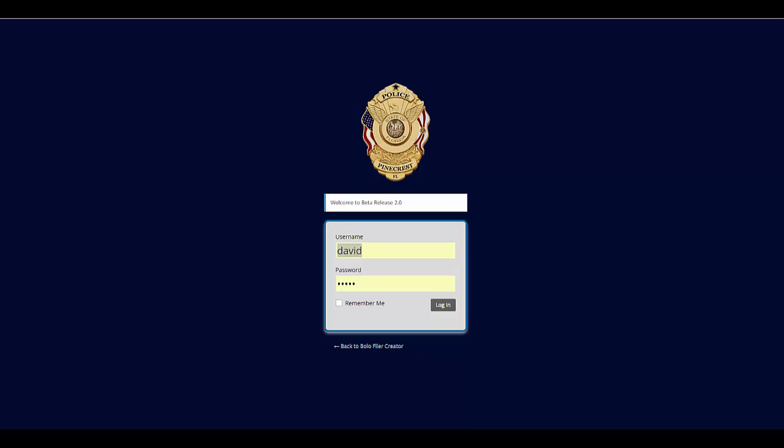Hello, my name is David, and I'm here to present the Tier 2 User Guide for the Bodo Flyer Creator. This guide expands upon the information presented in the Tier 1 User Guide.